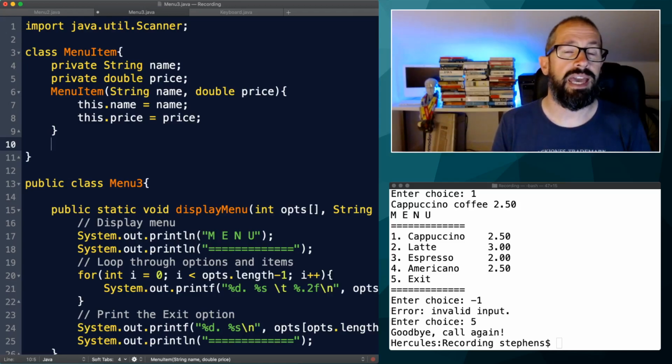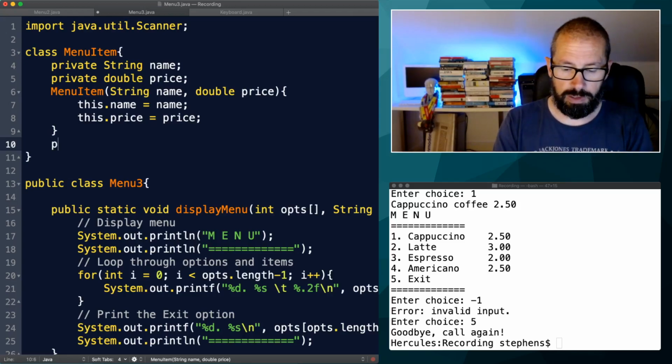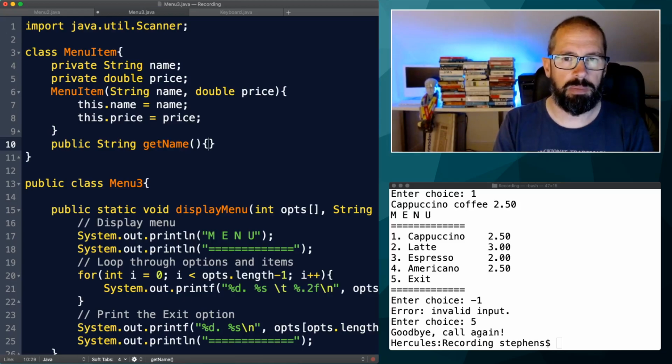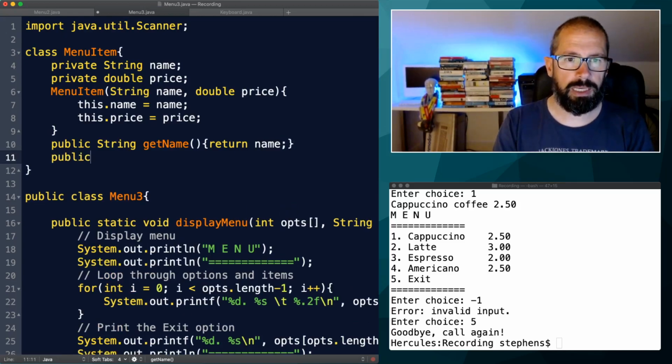Okay, so what else do I need? Well, I need to be able to get at those private data members, String name and double price. So I'm going to create two get methods: getName and getPrice. So these are going to be public methods, and the first one's going to return a String and it's going to be called getName. I'm going to do these on one line just to keep it nice and compact. That's going to return the name, and then the next one's going to be public double getPrice, and that's going to return the price.